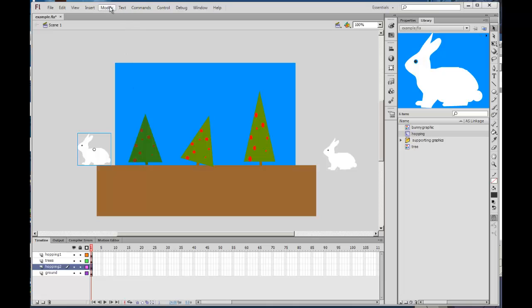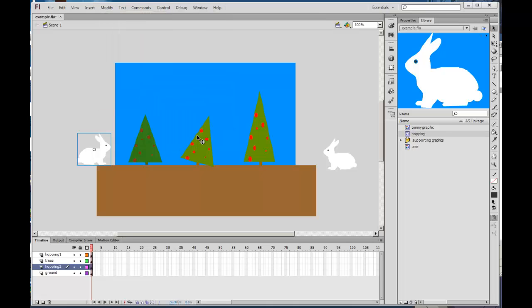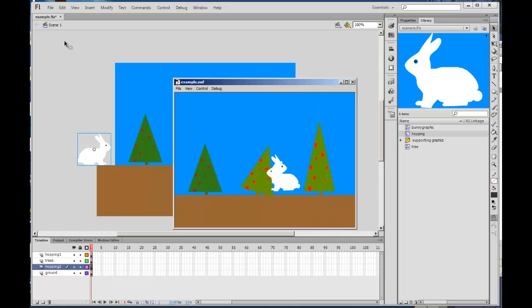But I can do this. I can flip him over. Now there's a couple ways to do it, but watch. Modify, transform, flip horizontal. Now watch what happens. He's facing the other way. Now, this is what we have right now. You see how he's behind the trees, right? First rabbit is in front, second rabbit is behind.